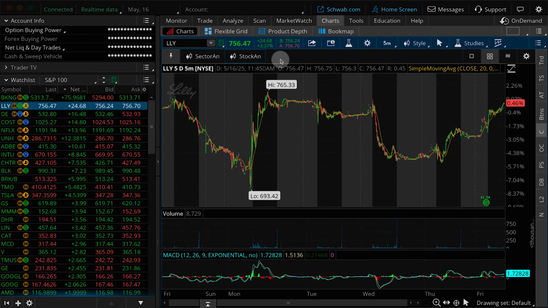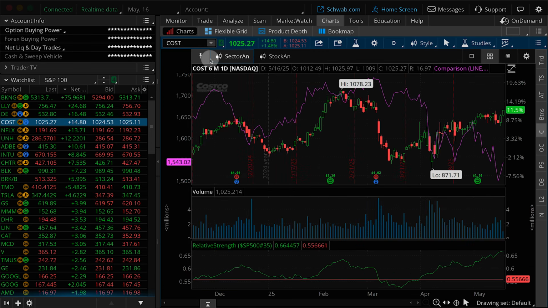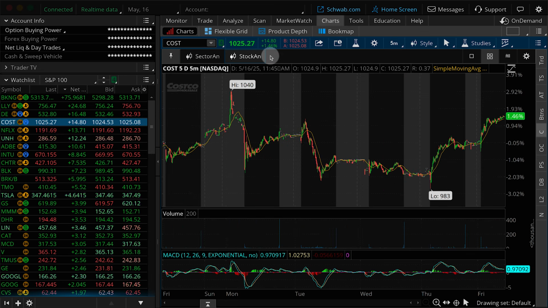You can now single click on a different stock. So for example, I want to look at Costco. Click on Costco. Now I want to look at Costco in sector analysis. Go ahead and click sector analysis. Well, guess what? Now we're doing that with Costco. If we want to go look at the stock analysis, we're doing that with Costco as well. So you can single click to change the chart, or you can single click to change the sector or the stock analysis that you've created.